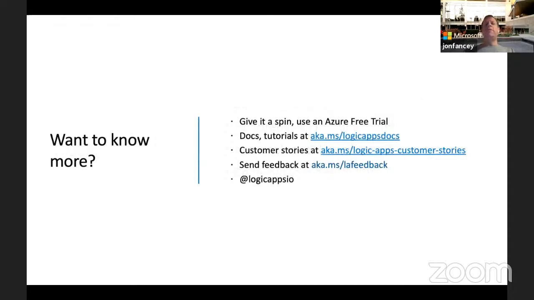A few resources, if you're interested in knowing more about this: you can sign up for a free trial, and even go to our GitHub repo and pull the bits down and play around with what I was showing here with VS Code and with the runtime running locally. You can take a look at the docs, take a look at some of our customers and what they've been doing with this, and also send us feedback and follow us on Twitter.